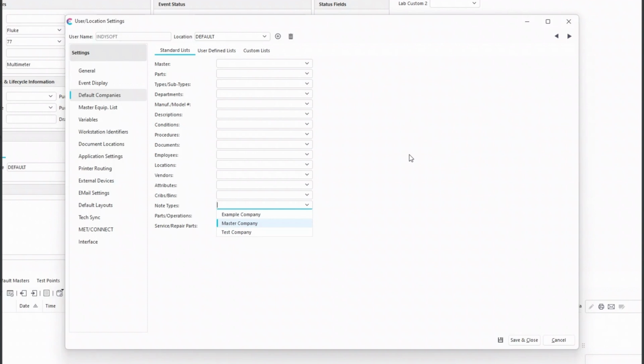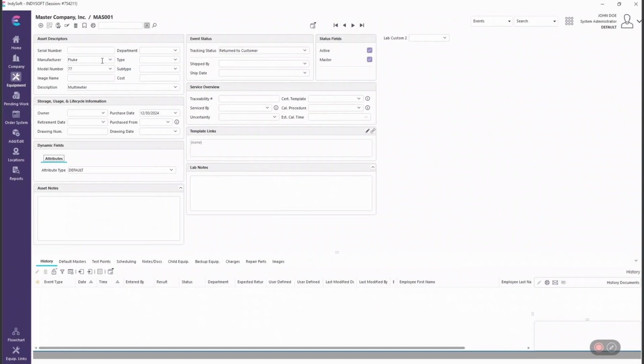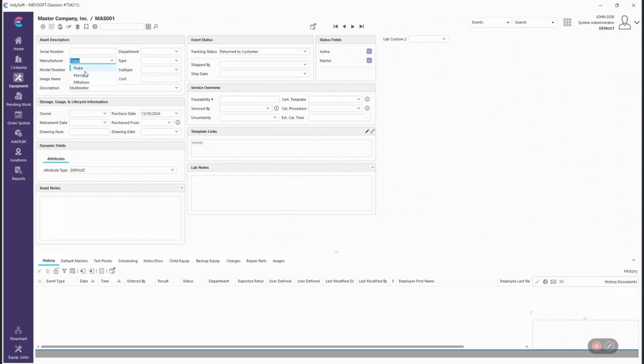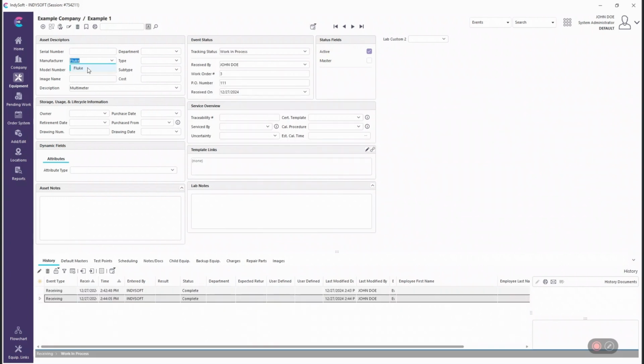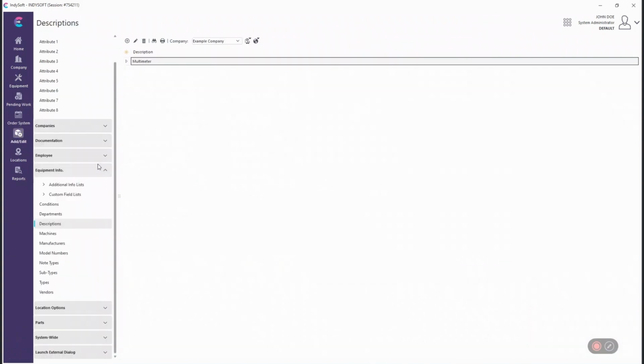And if we don't have a default company established, so for instance, my manufacturer and model is not established on my user. So when I go to master company, I have an option of 3 manufacturers. But if I were to go to example company, I only have access to 1. And if I go to test company, I have access to none. And that is due to the add edit listing.